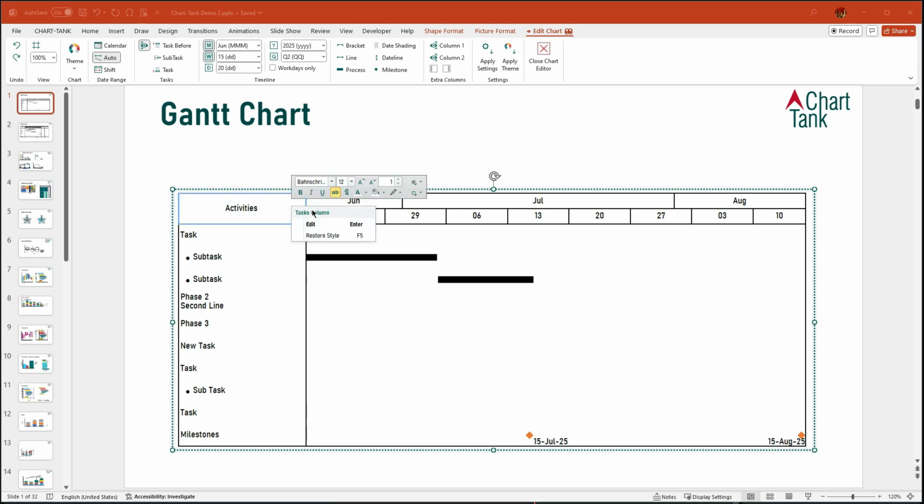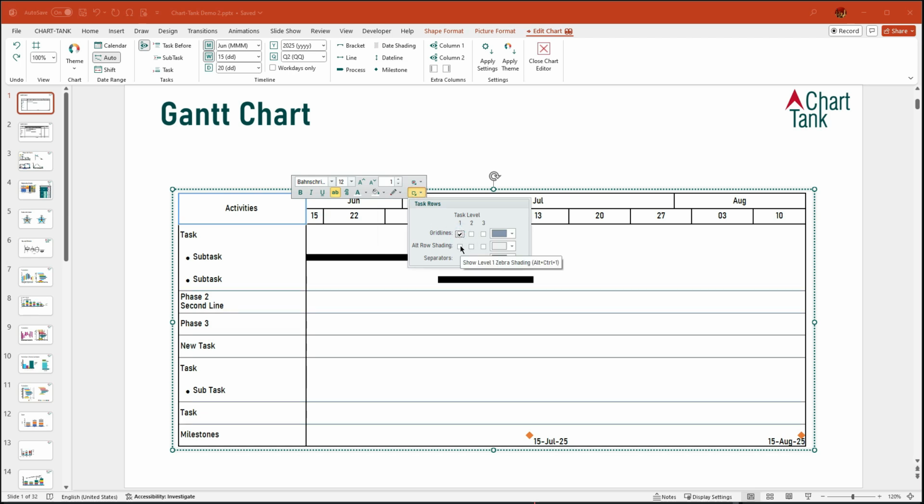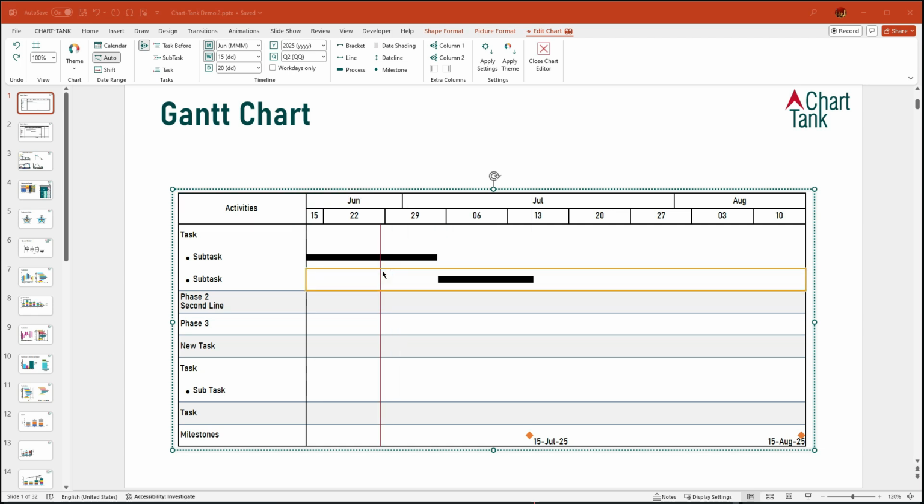To make your chart easier to read, you can add separators between tasks and turn on alternate row shading for better contrast. The timeline scale can be set manually or automatically to match your chart's content. To set it manually, use the calendar. To open calendar, select Row in Timeline Header and hit Enter.